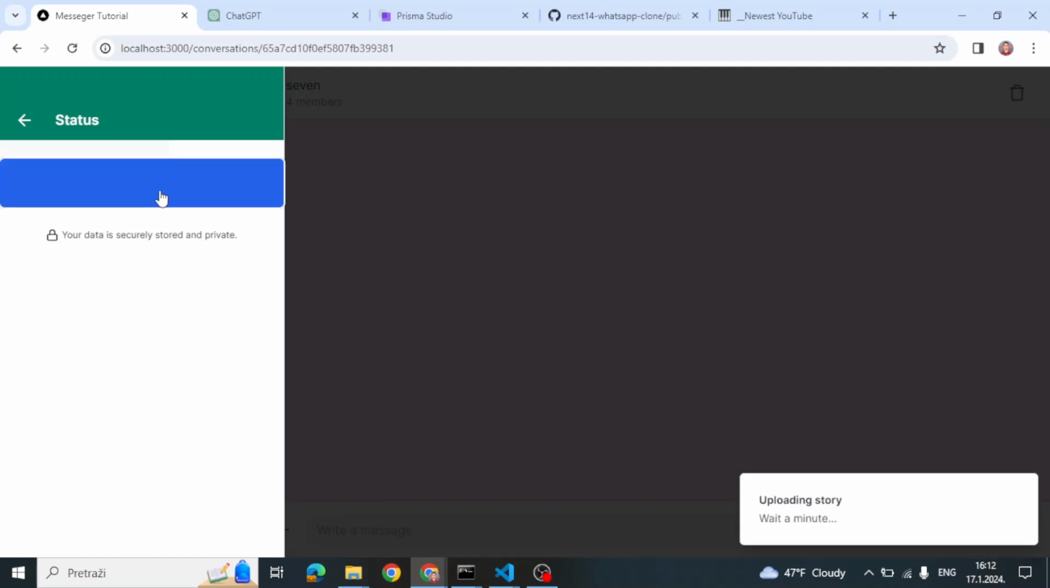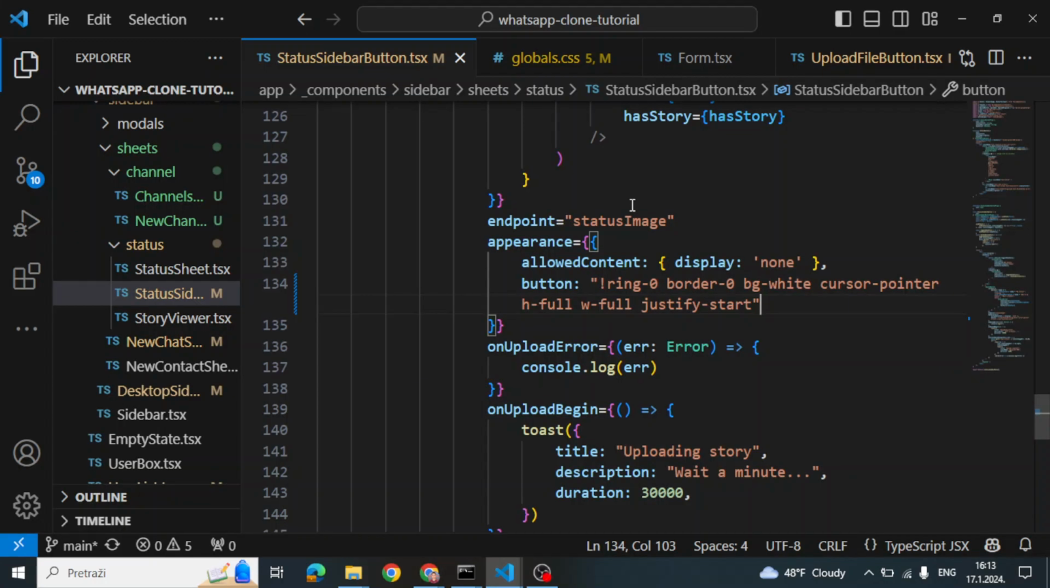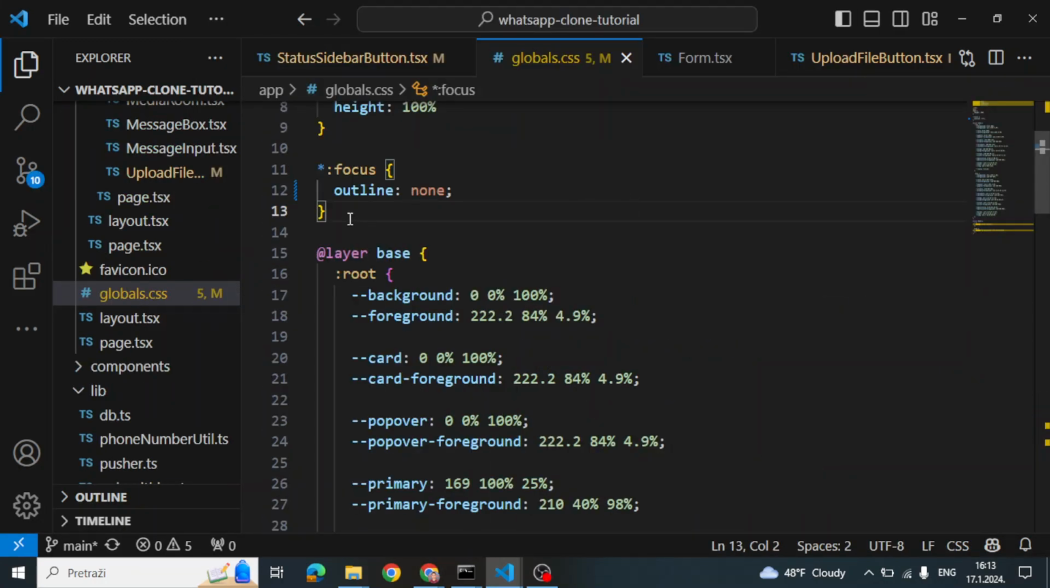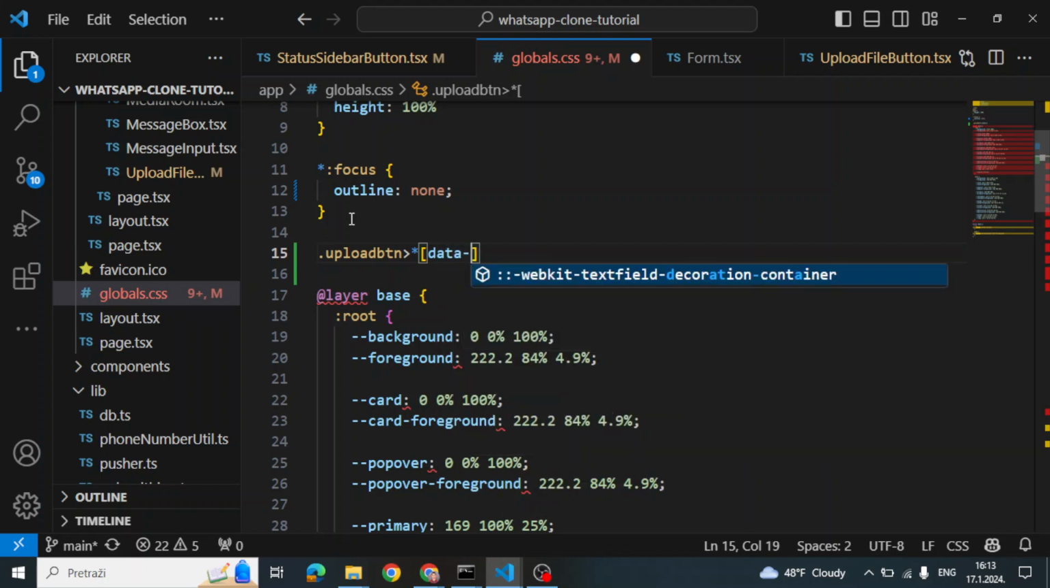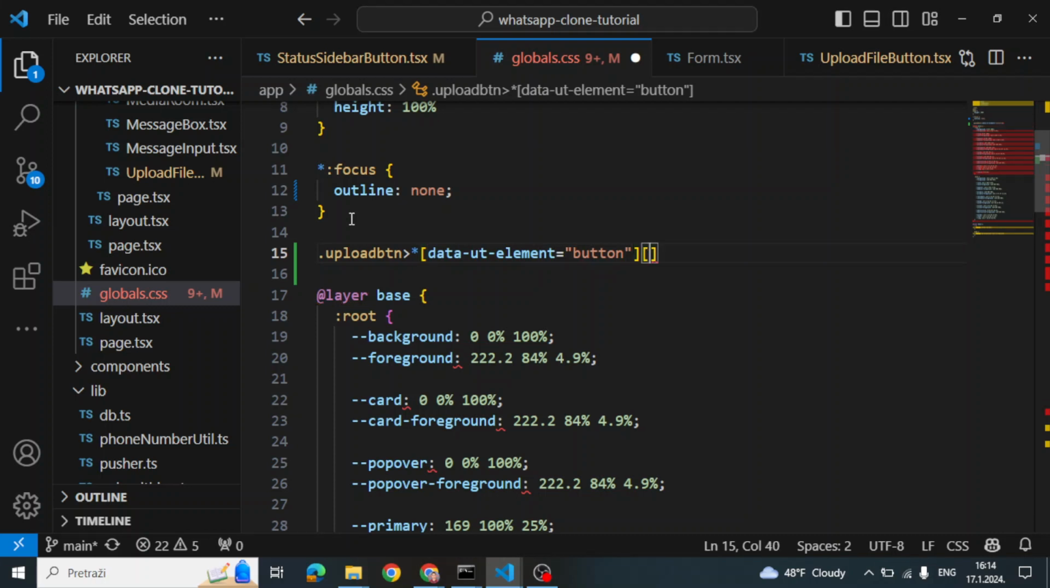You see this ugly blue bar, so let's remove that. So we want to go to globals.css, and below this focus, let's say .upload-btn. We're gonna make this class, and then this arrow, and then star inside square brackets data-ut-element is gonna be equal to button. This is to select the button from the upload button, and then inside data-state it's gonna be equal to uploading.